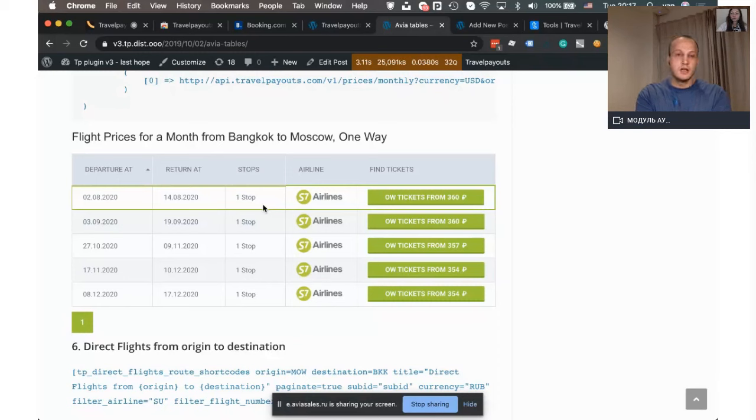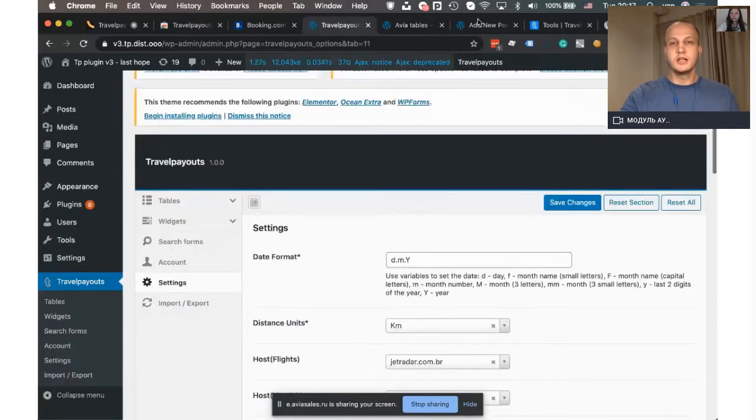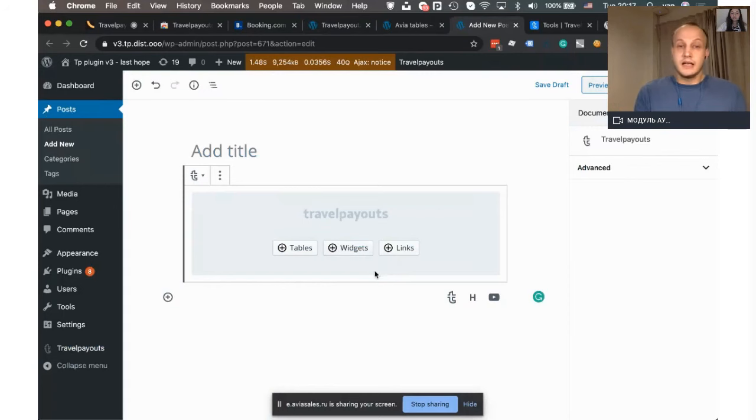We have such tables both for flights and hotels, and our WordPress plugin also helps you add any information inside your post, like other widgets and links. Here I'm showing you the next version of our WordPress plugin. It's still in early development, on the latest stages of development, and should be released very soon.